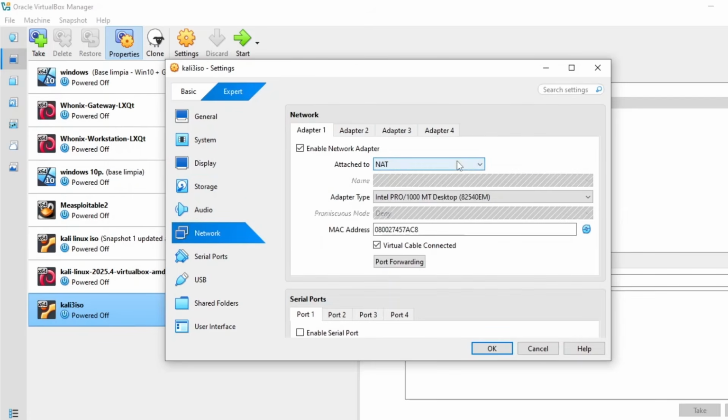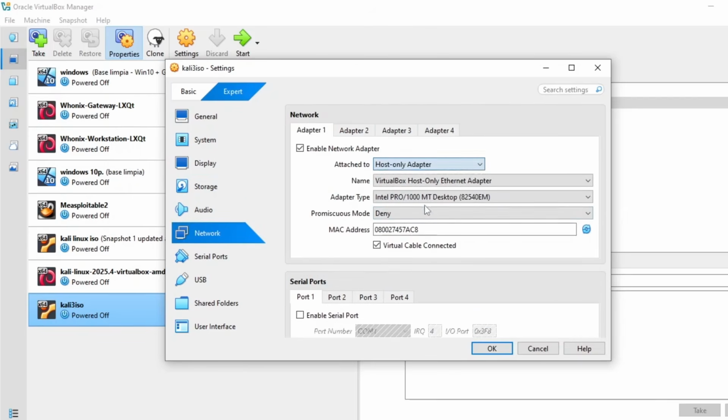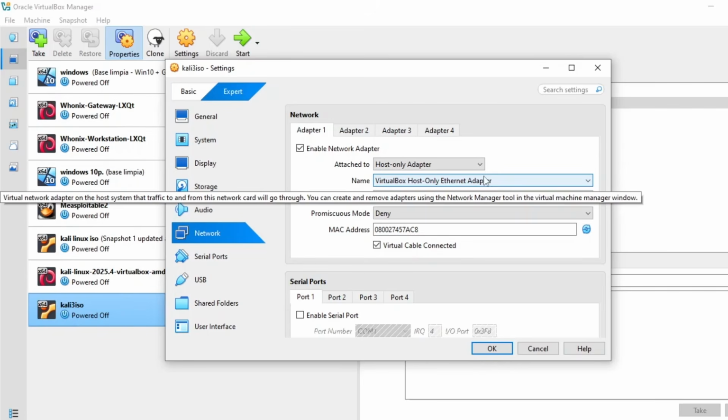Now memory, you should give out the most, like that. And on networks, I want you to do changes. For example, you need to do this host only adapter, like that. And what this means is that nobody in your network can see this virtual machine. Nobody. But you won't have access to internet either. They cannot see you, they cannot scan you, but you won't have access to internet either.